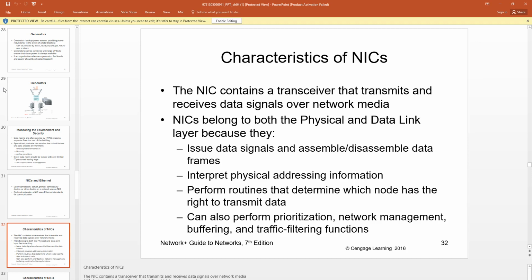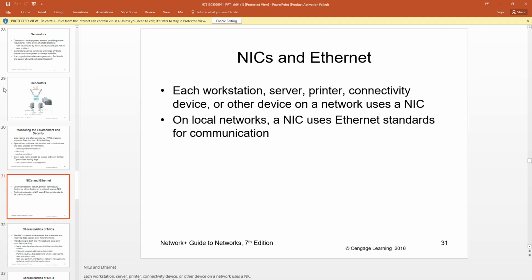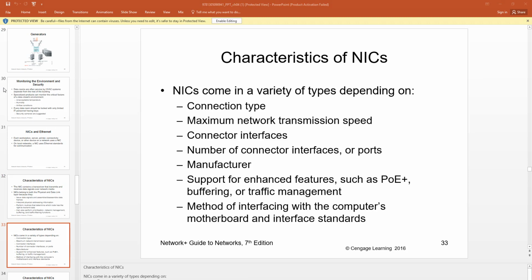And so they do a lot of other little pieces. Depending on the type of network card, it may be able to do filtering, it may be able to do some kind of load management. And there is a difference in types of network cards. So how fast do you need a network card? What speed? What types? The manufacturer? What interfaces? Do I need power over Ethernet, which is really a hot trend?